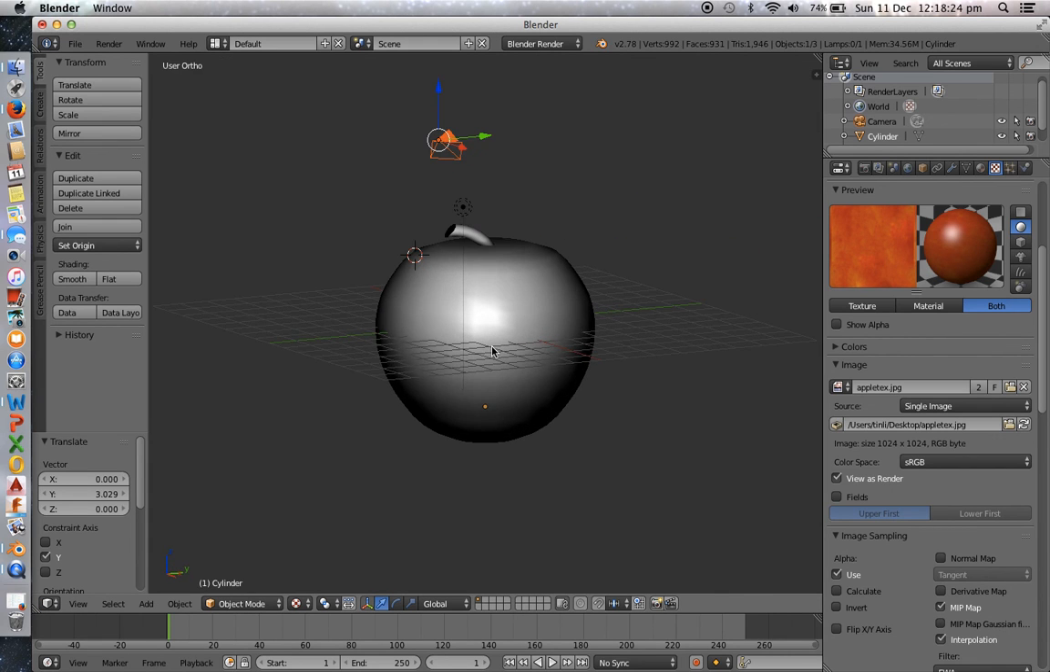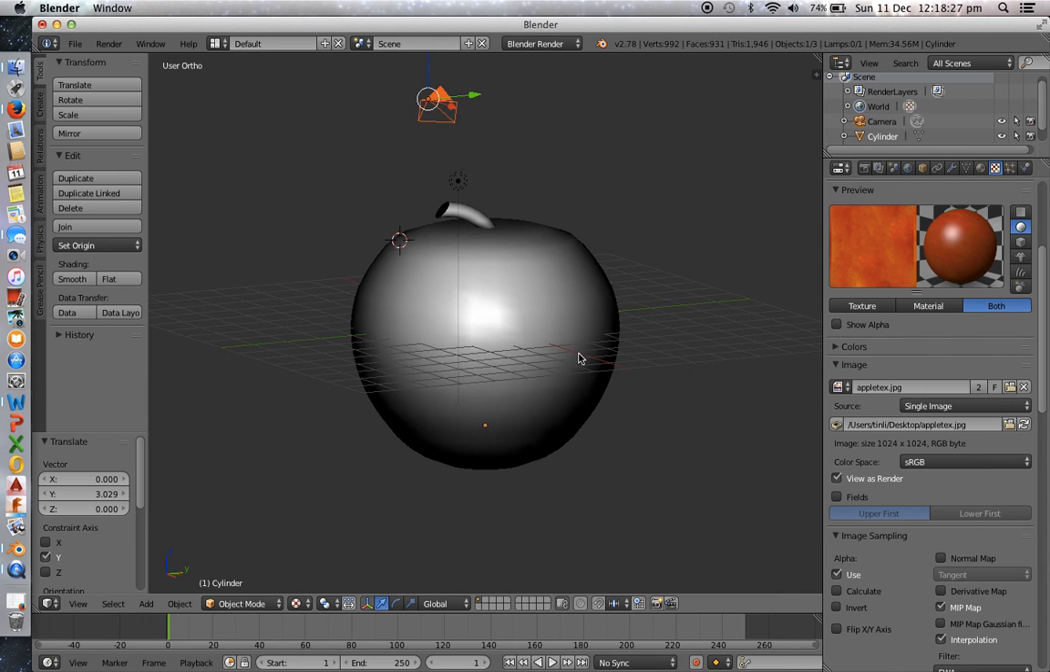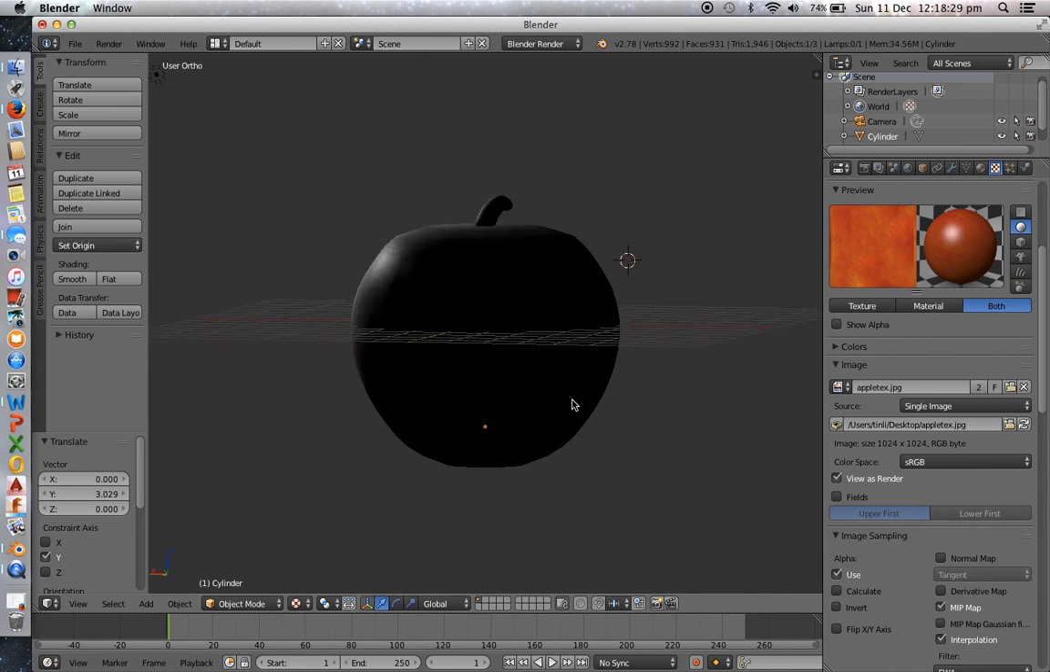So that is how you make the apple, and the spin tool is a bit fun to use. You can play around with that as well.